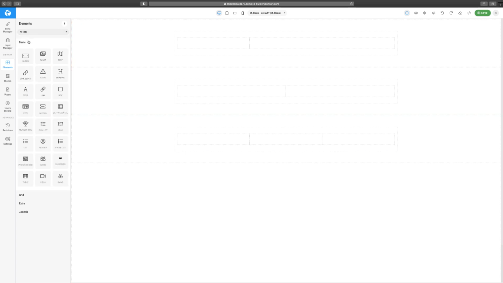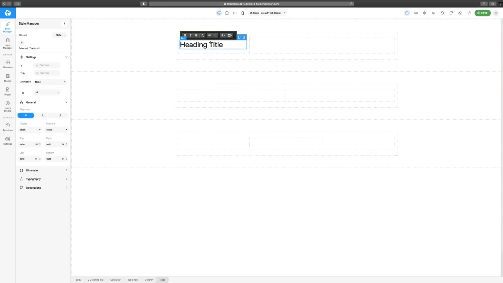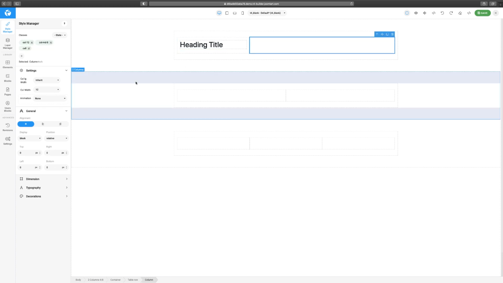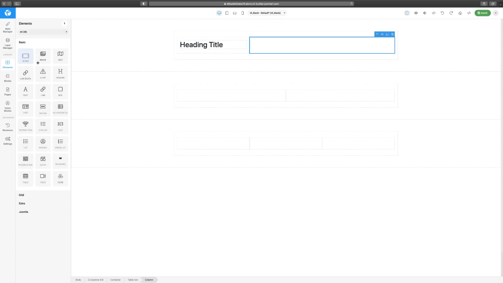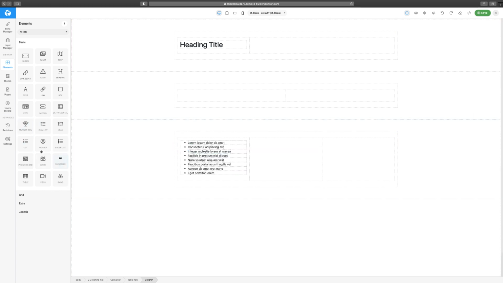So let's go now to the basics, and I'm just going to grab this heading. I'm just going to put that right there. And just like that, I can double click on there to edit. I have a title. Go back to the element, and you go through here and just drag the things that you want to put. So I'm going to put that there. Featured item, I'm going to put it there. And just like that, you're building your site.